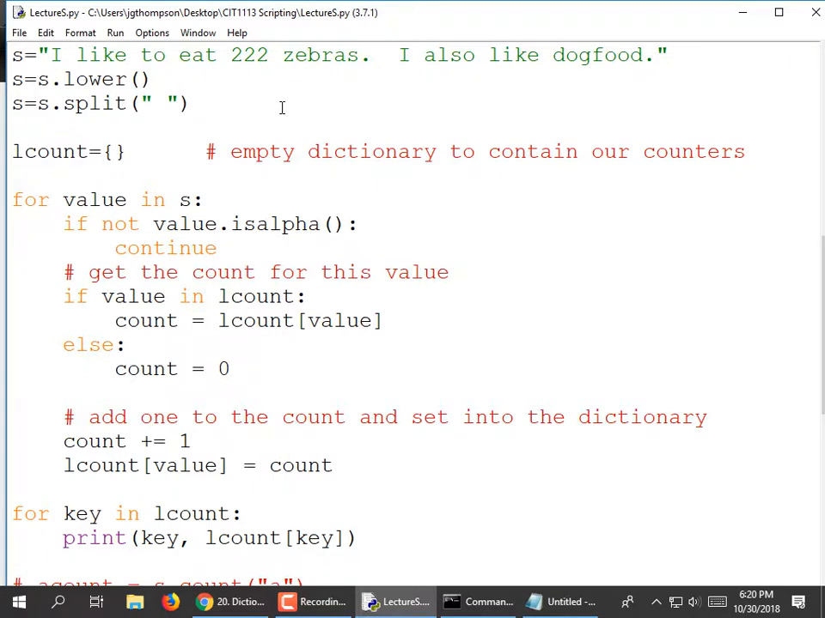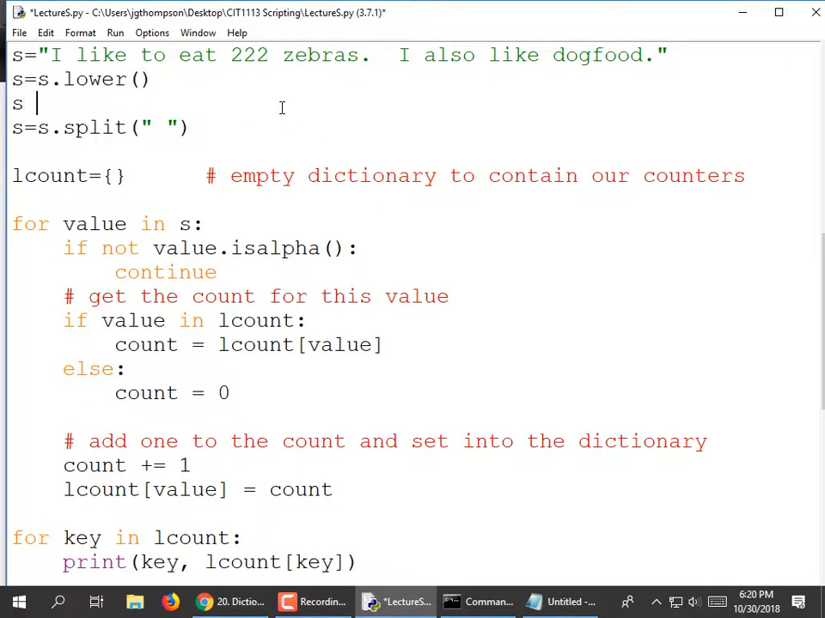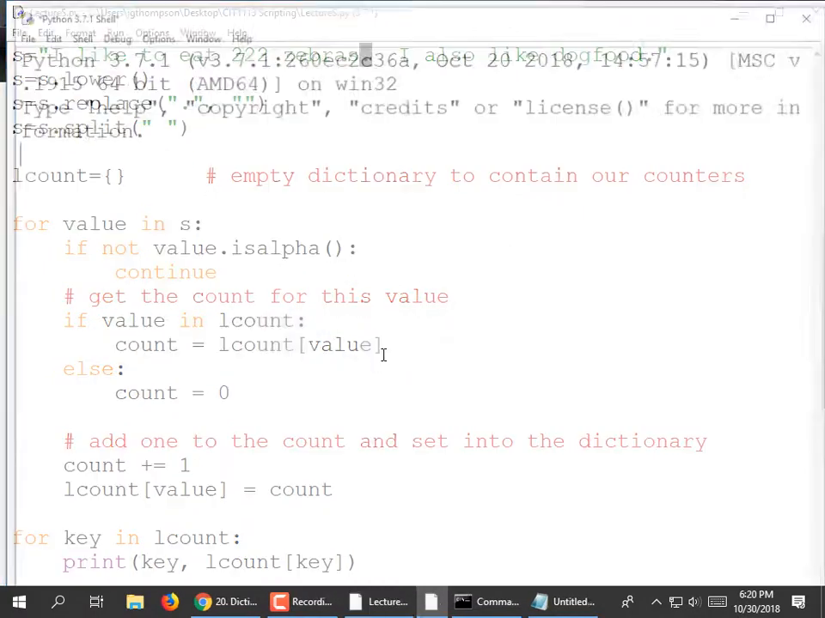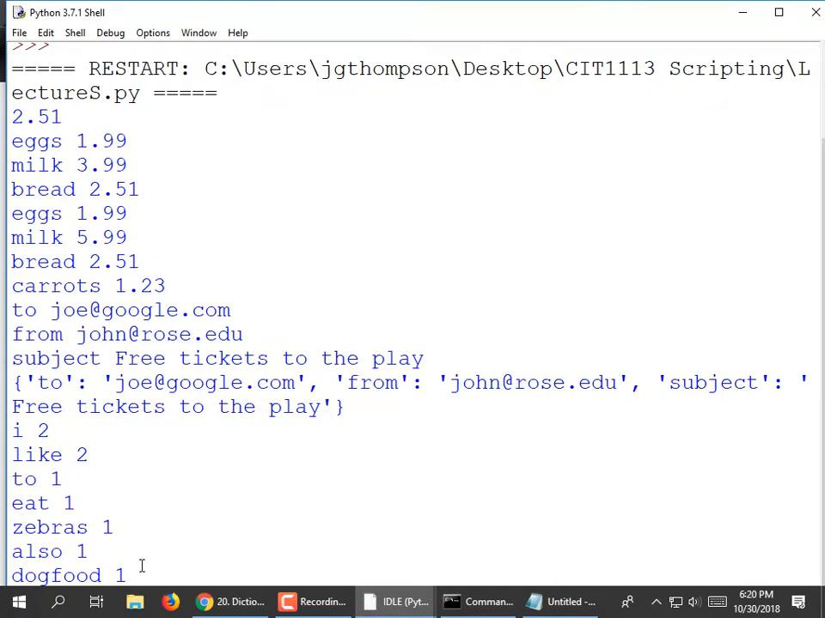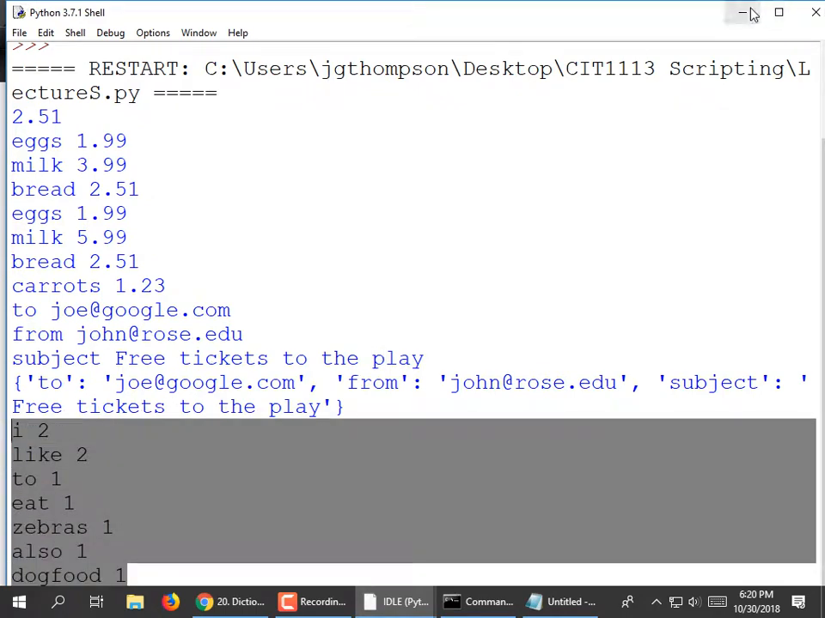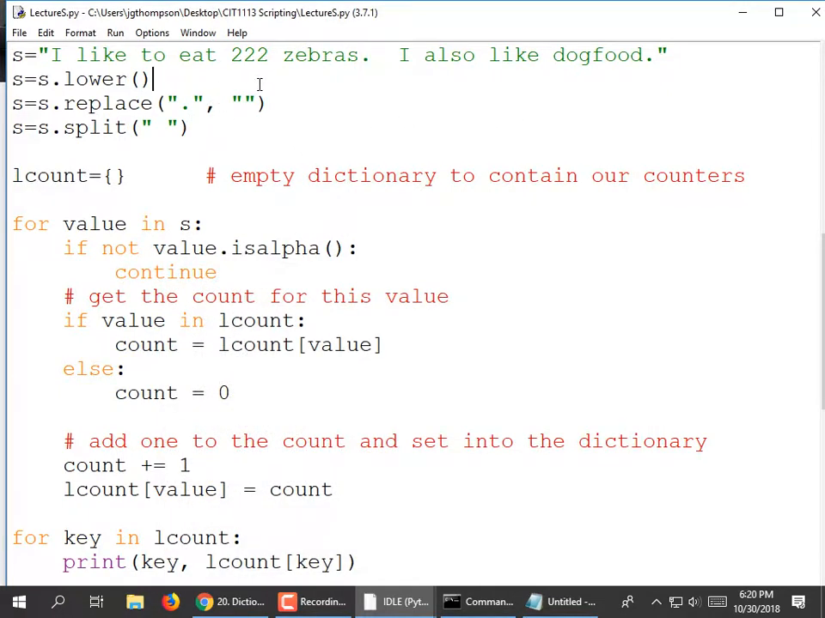So before we call dot split, we might want to do this. S is equal to S dot replace, quote, period, end quote, comma, and then I'm going to put 2 quotes, there's no space between them, like that. What that says is take our data and replace all the periods with nothing. It'll remove them. So when it's done with that, it'll be fine. And now it says I like to eat zebras, also dog food. And we could remove any commas and exclamation marks and whatever. That's if we wanted to treat it as a series of words rather than as a series of characters.